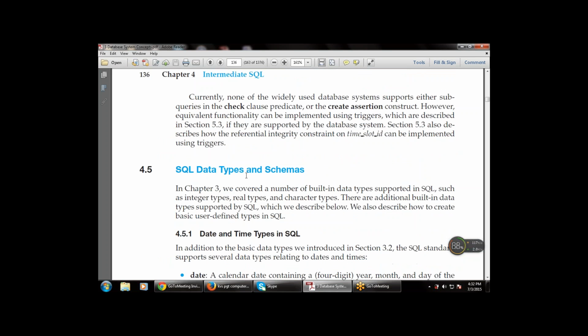Now next is SQL data types and schemas, that is, what are the various data types available in SQL, which we have already discussed in chapter number 3 in the introduction. So let's start with today's class session: what are the SQL data types and what are the schemas available in SQL.